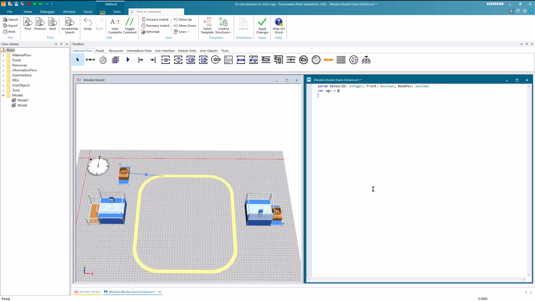In the subsequent line, we can utilize the stopped attribute to bring the transporter to a stop, setting the value to true. Then we move the content of the station to the AGV. In the last line, we set the stop attribute of the AGV to false. We save our changes and place a second sensor at the level of the second station.